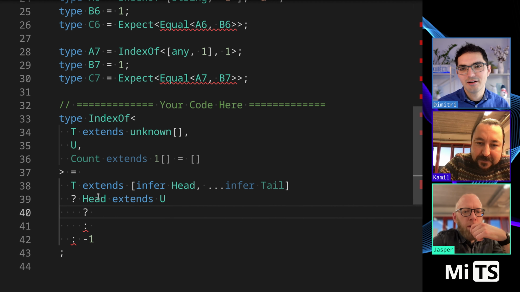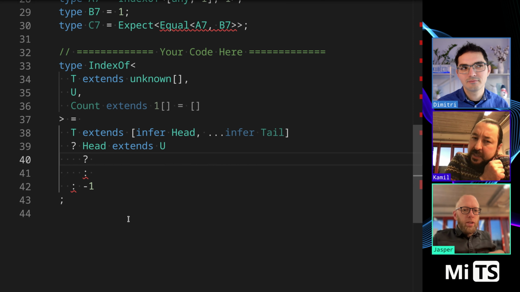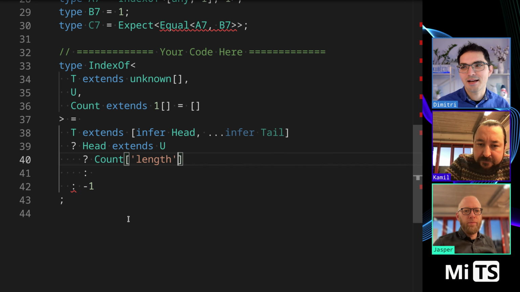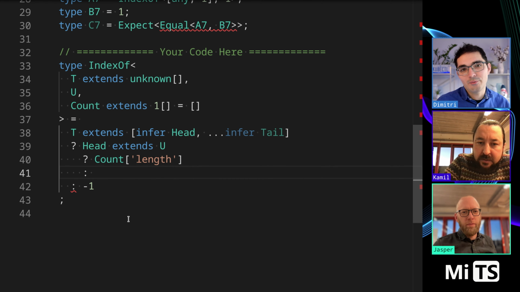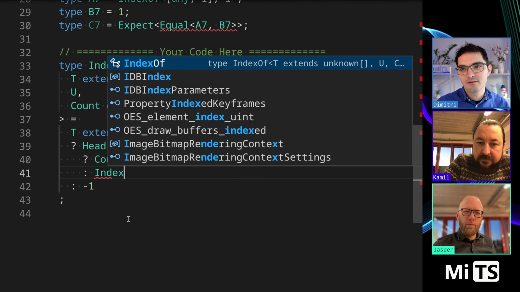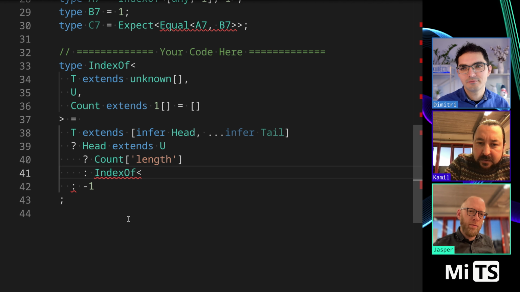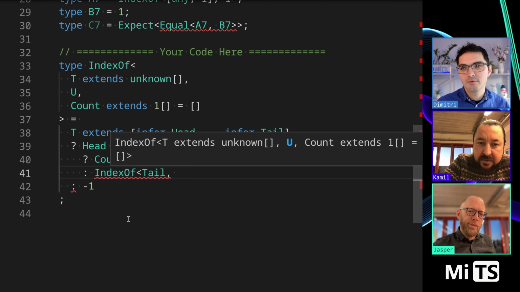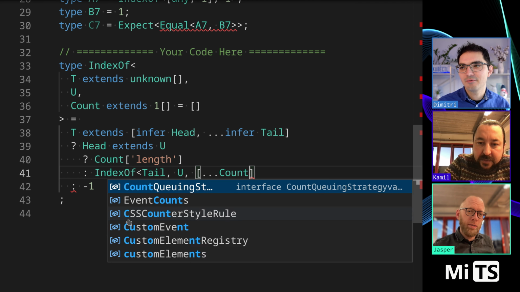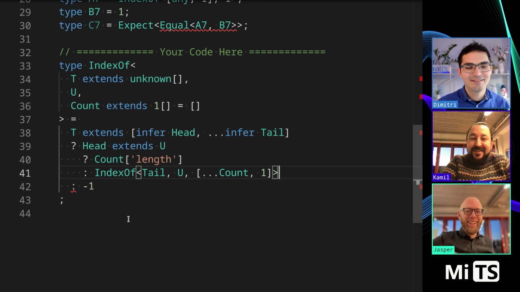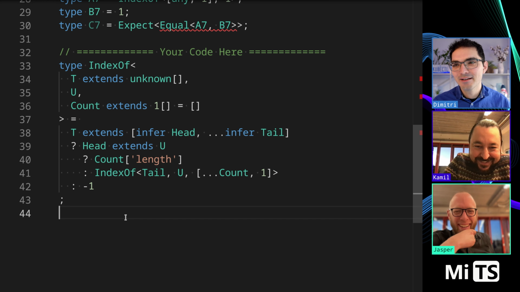Okay, so here, what are we going to do? Then we would return count length. The length count, exactly. And then in this position, we have to recurse, right? So IndexOf, and then what should we pass to IndexOf? Tail. U is the same. And count, we would have to increment the counter. Yep. Count plus 1, yeah. Exactly. Great.